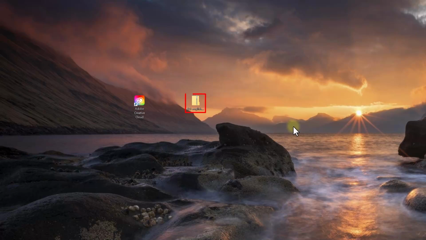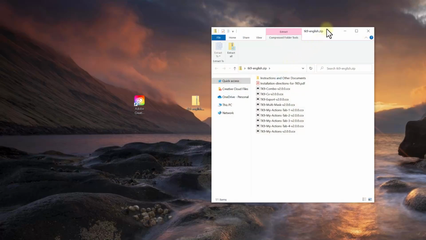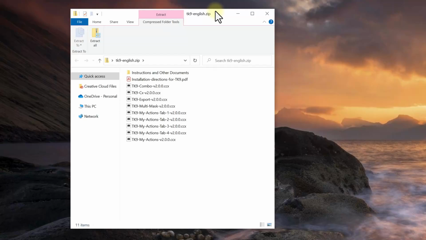Start by opening the TK9 zip folder that you downloaded. Inside, you'll find a folder with the complete TK9 instruction manual and some other documents. You'll also find the installation instructions document, which covers the same information that this video does. And finally, you'll see the installer files for the TK9 modules.